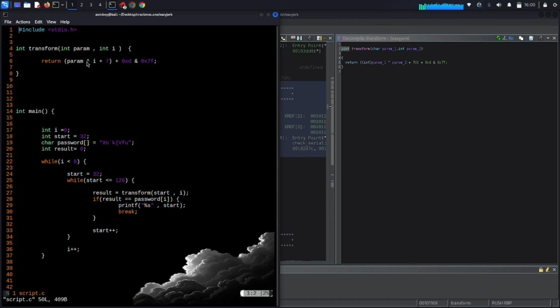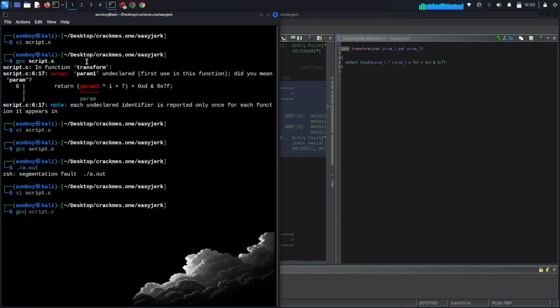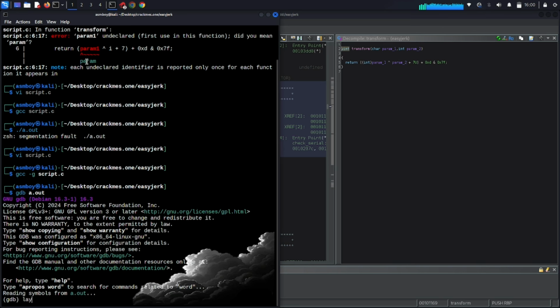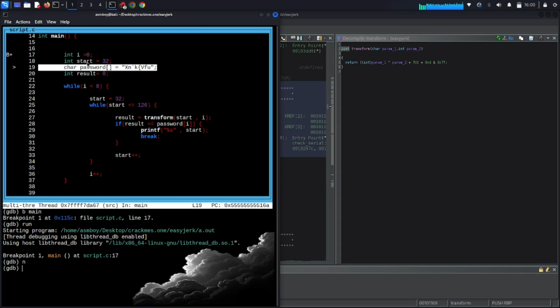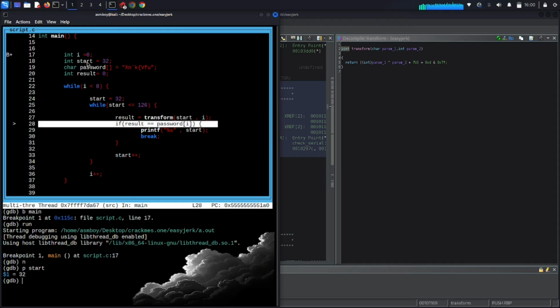Let's do gcc -g for GDB. Then we have gdb a.out. Then lay n, enter, then break at main, then run. While i is less than 8, start equals 32. Let's print what's inside start: 32. The result is equal to 32.